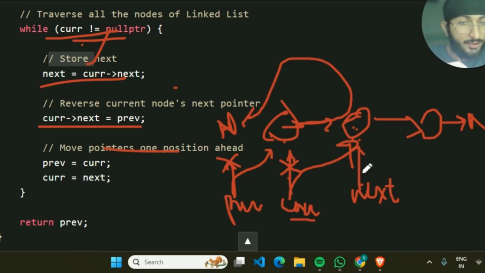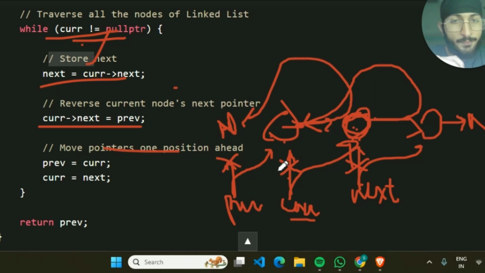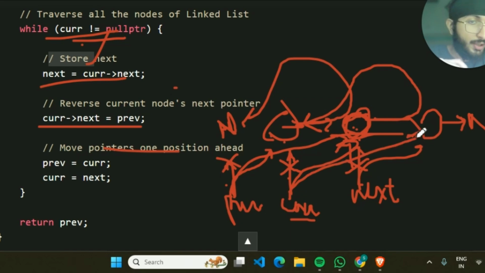So next is equal to current's next. So next also comes here. Now this current's next, that is this link, now changes to the previous link, right? So it comes here, and previous is now again set to current. So now current is here, and current is moved to next. So current becomes here. Now next moves to current's next, and current is not equal to null.